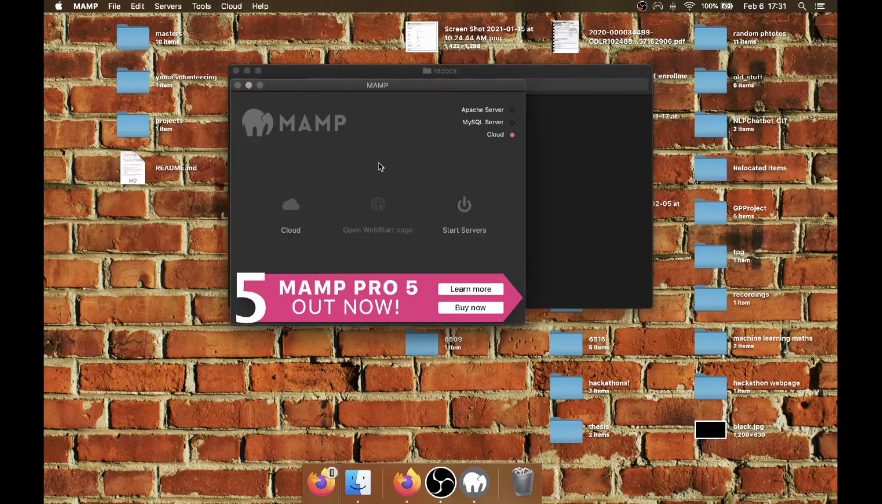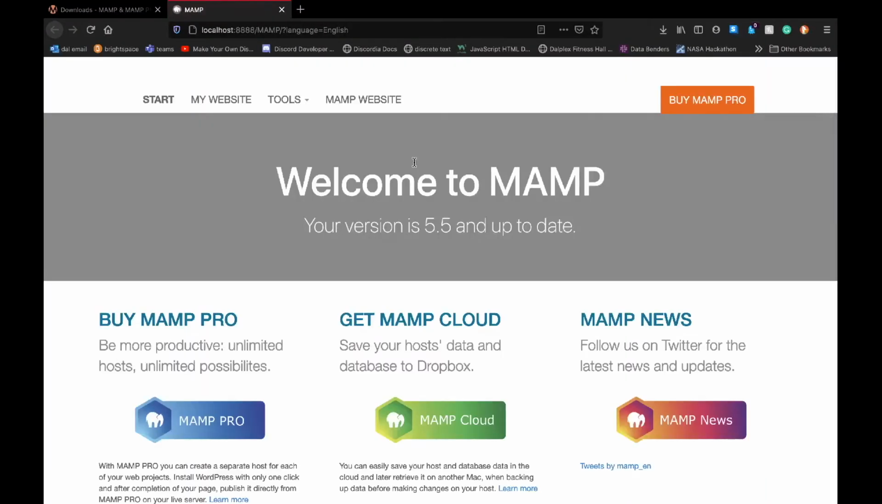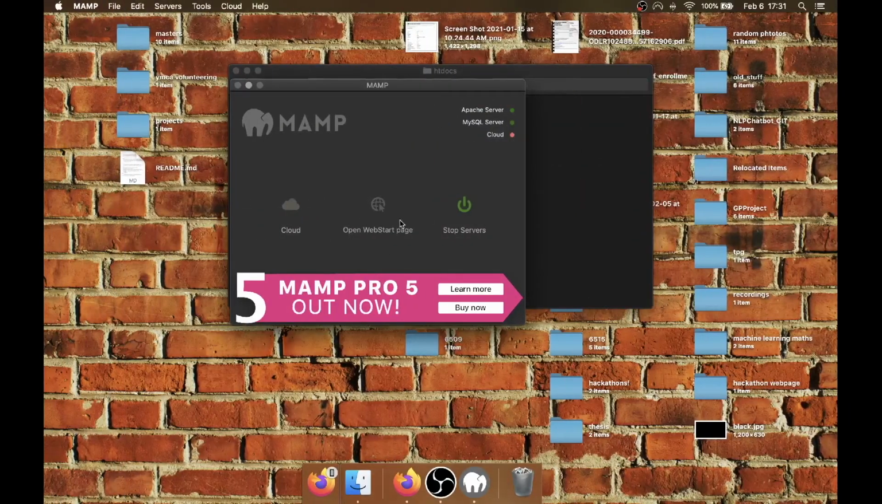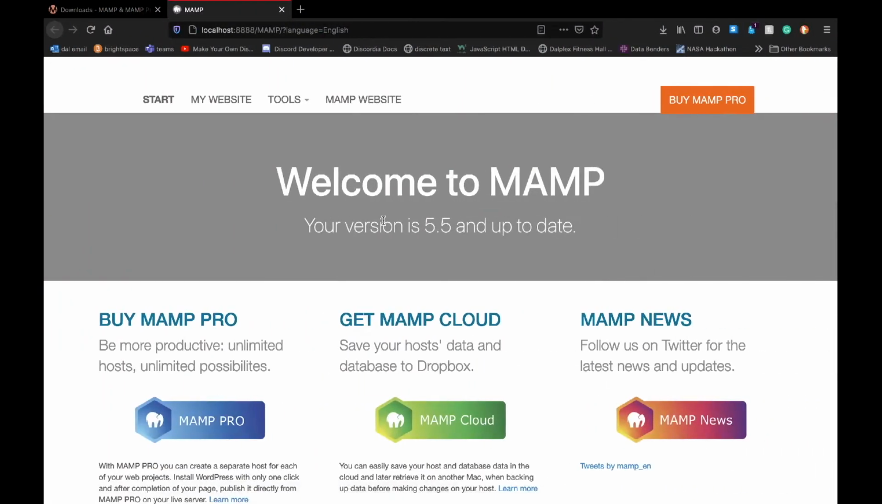Okay, so once the project is in that folder and that old index file is deleted, we can start up MAMP by clicking Start Servers here. So once you click Start Servers, if a MAMP flavored website doesn't pop up like you just saw, you can go here into Open Web Start Page, which will open the same page. This is kind of like the root file directory for MAMP, which will point us to everywhere that we'll need to go while using MAMP. So from this page, we can go to My Website, found right here.